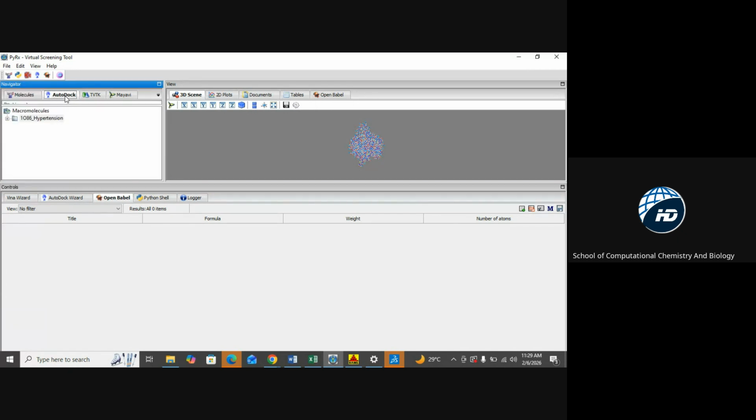Once you click on Autodoc, you will find the protein here under macromolecule, which simply means that the protein has been converted. Then the ligand is still empty. If you click on this small intersection here, you will now see that the protein is in PDB-QT, which implies it has been converted from PDB to PDB-QT.